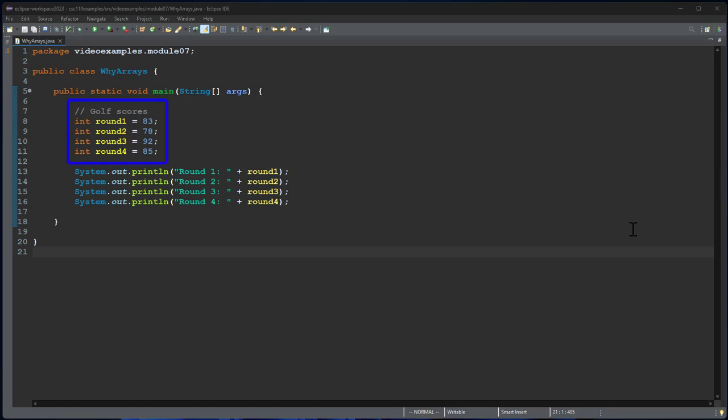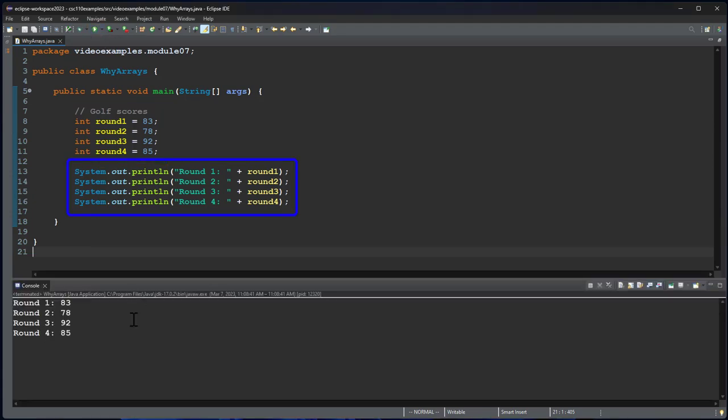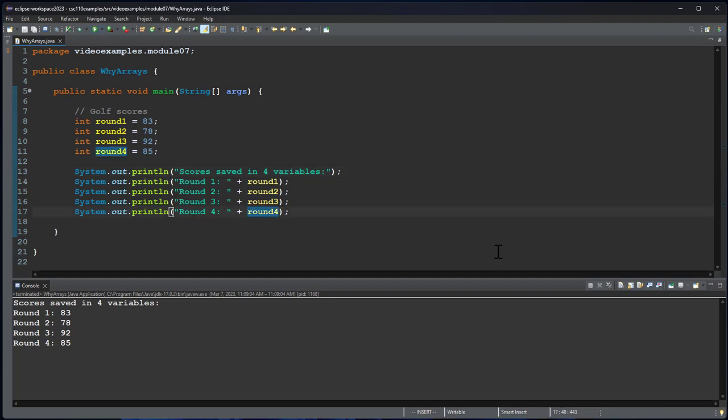So we have 4 variables: round 1, round 2, round 3, and round 4. And then we print those, and we can run this to see what it does. There we go, we print our rounds. So in the output, I'll put a note that we're actually saving this in 4 variables. And we'll run this to make sure, yeah, so there we go. Okay, so that's one way we can store 4 variables.